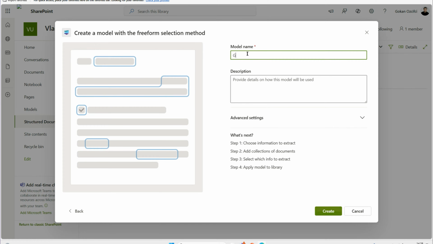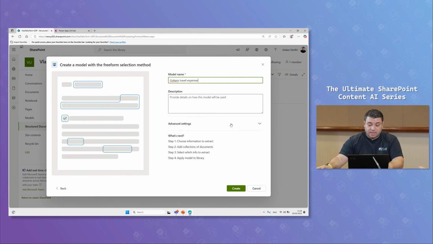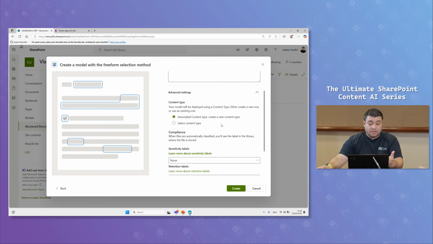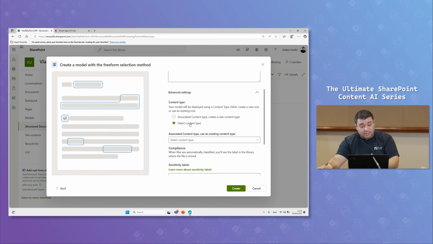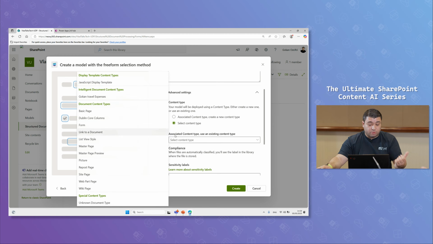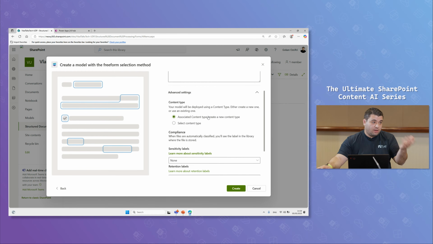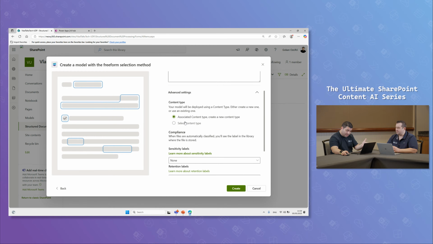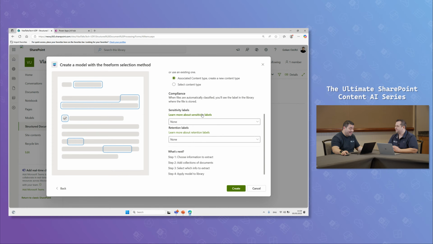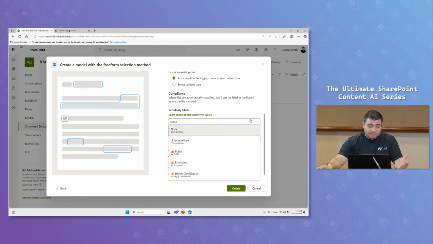Let's go for Gokan's travel expenses. Under the advanced settings, I can choose for the content type either to create a new one, or I can easily select an existing one. From an information architect perspective, this is the best one because it's existing, and the information knowledge managers love them. People that invested in content types love content types. And then you can easily select your sensitivity label as well as the retention policy.